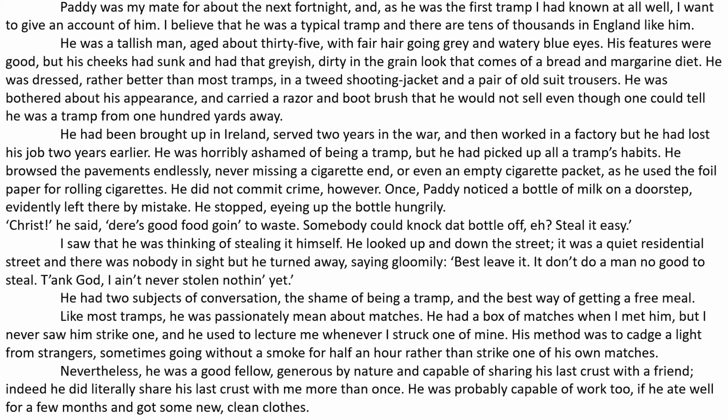He was horribly ashamed of being a tramp, but he had picked up all a tramp's habits. He browsed the pavements endlessly, never missing a cigarette end or even an empty cigarette packet, as he used the foil paper for rolling cigarettes. He did not commit crime, however.